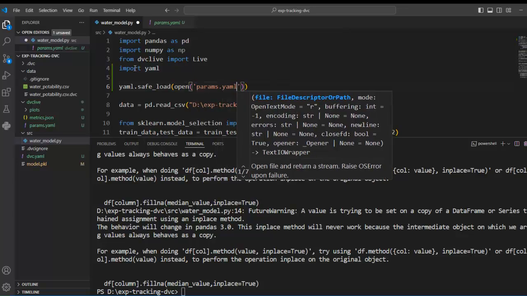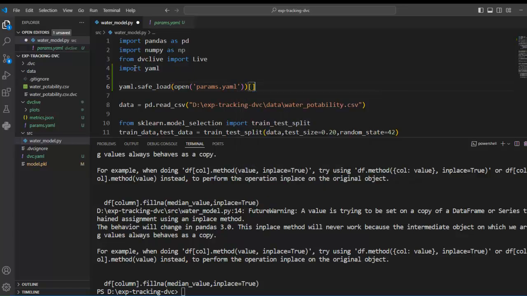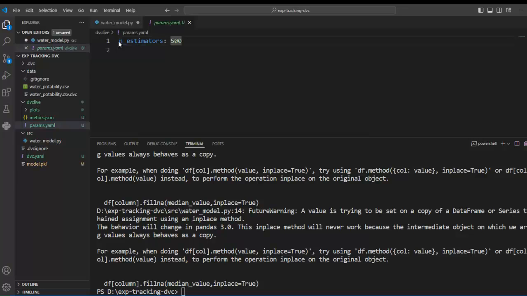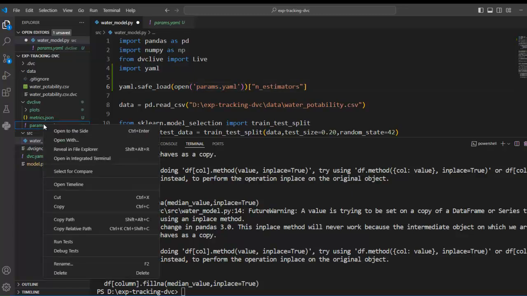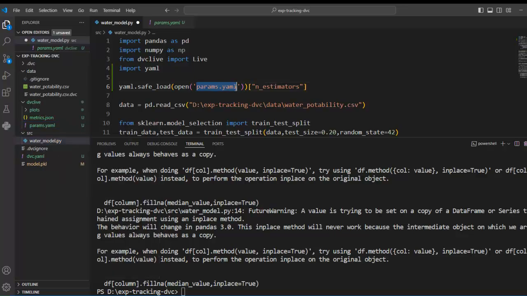By default, it is in read mode, and from this file we have to fetch this parameter, n_estimators. Let me copy and paste it over here. In place of this params.yaml, actually we have to take the complete path for params.yaml. Let me copy this path and let's replace this with this path.